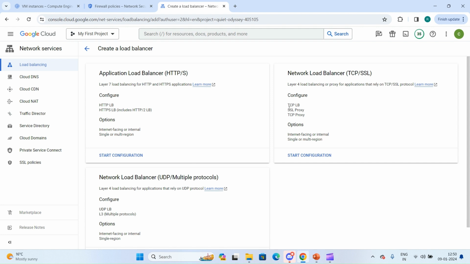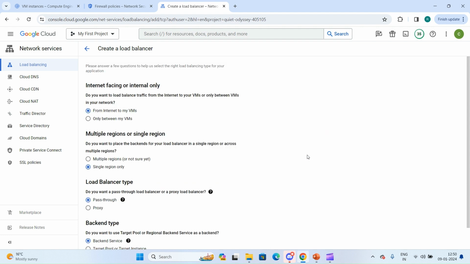First of all, there are three kinds of load balancer. You can see we can use TCP, SSL proxy and TCP proxy. SSL proxy and TCP proxy are kind of global load balancers, so we will start with those. First of all, it will ask whether it is internet facing or internal. It is internet facing only, as the traffic will come over the internet. For internal, we will check it out later on.